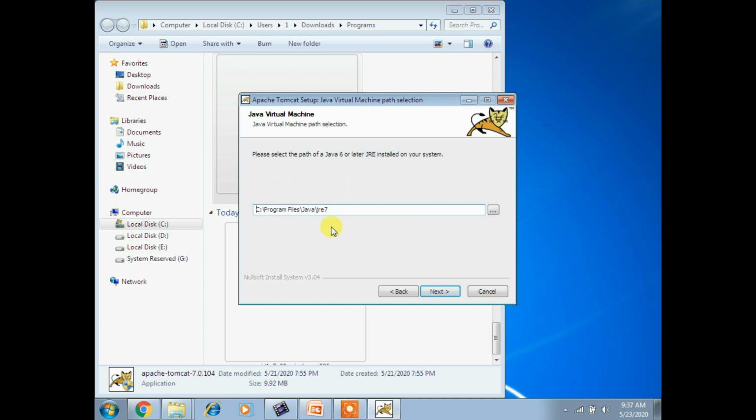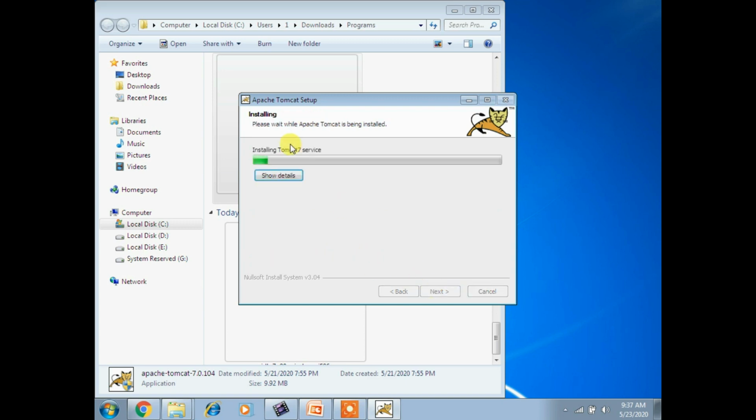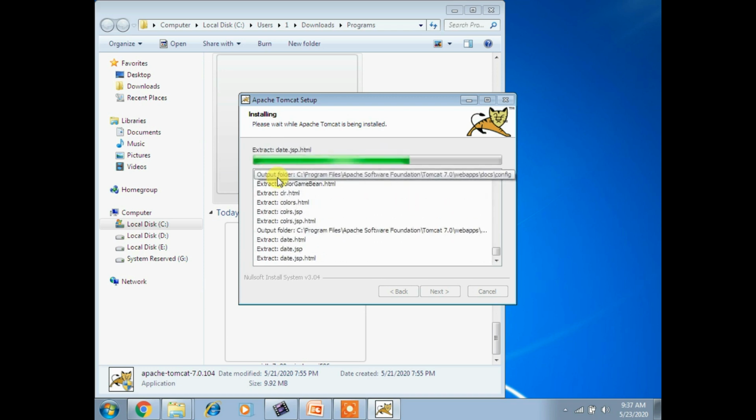By default, if Java is installed properly, then it displays like this. If Java is not installed, it won't display like this, it will be empty. Now Java is installed, so it takes the default. Now click Next. This displays the destination folder for Apache Tomcat 7.0, which is in C Program Files, and requires 14.1 MB. Click the Install button. It installs all the Apache Tomcat packages. So this is called the installation process.